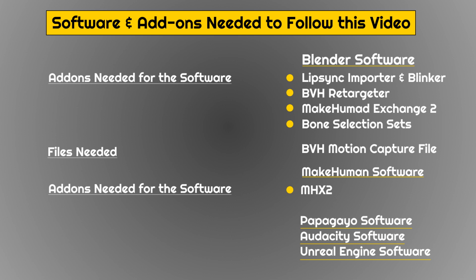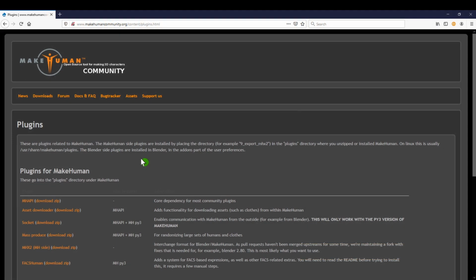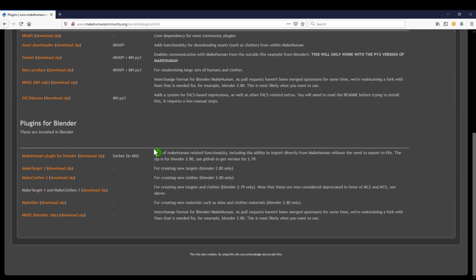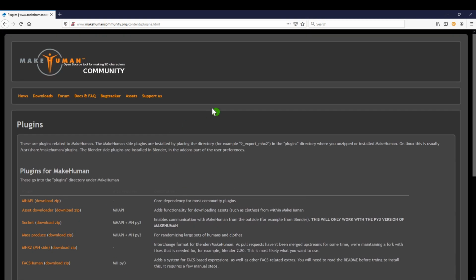There is a bit of work involved and quite a few add-ons to enable. Best get these add-ons set up first, iron out any problems. You also need a motion capture BVH file. Here's a list of the add-ons and software I'll be using for this video. This is the MakeHuman page where you'll find the necessary add-ons for both Blender and MakeHuman, so you can follow this tutorial or just experiment yourself.